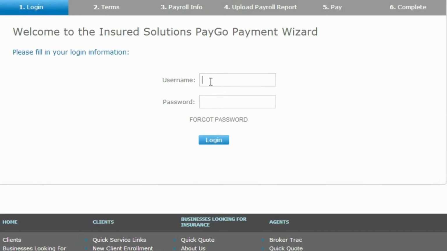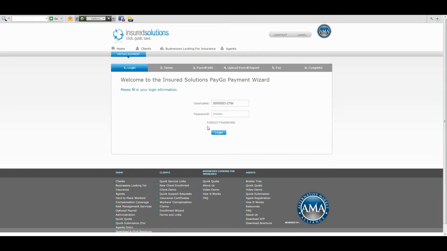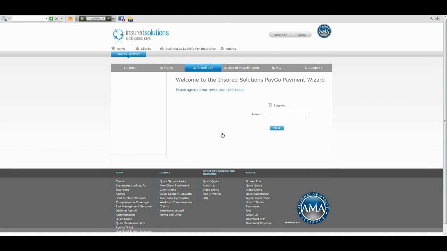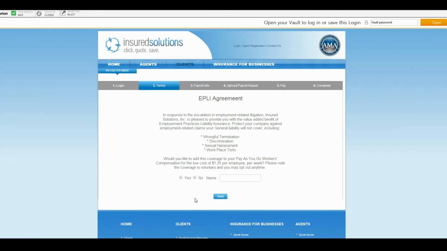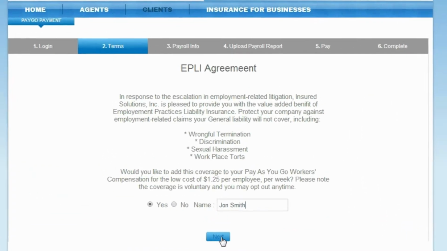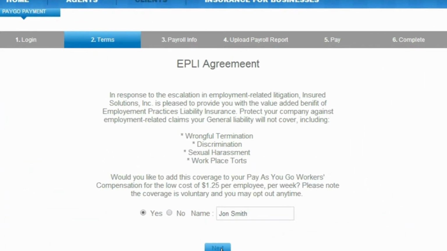Then, from your welcome email, you want to copy your username and password, and then click Login. Please agree to our terms and conditions by clicking on the I agree button and typing in your name. Then, click Next. You will see an offer for Employee Practices Liability Insurance. EPLI covers employee lawsuits against your company for wrongful termination of employment, discrimination, sexual harassment, and workplace torts.